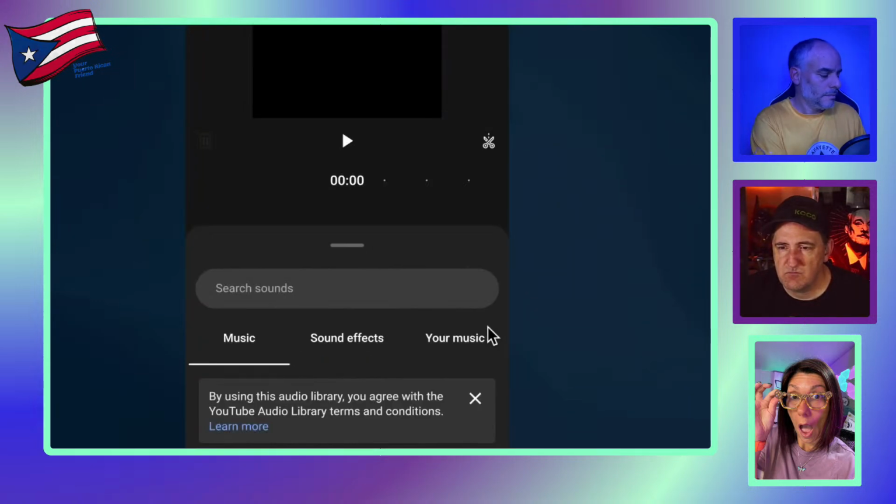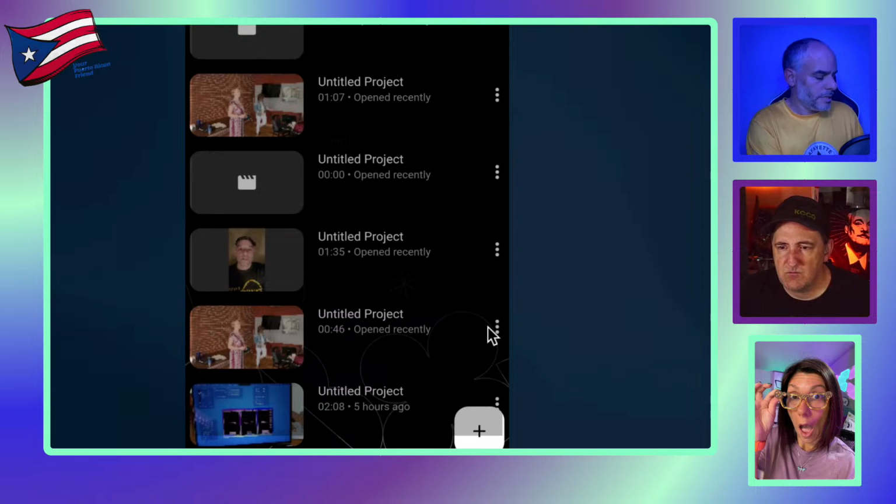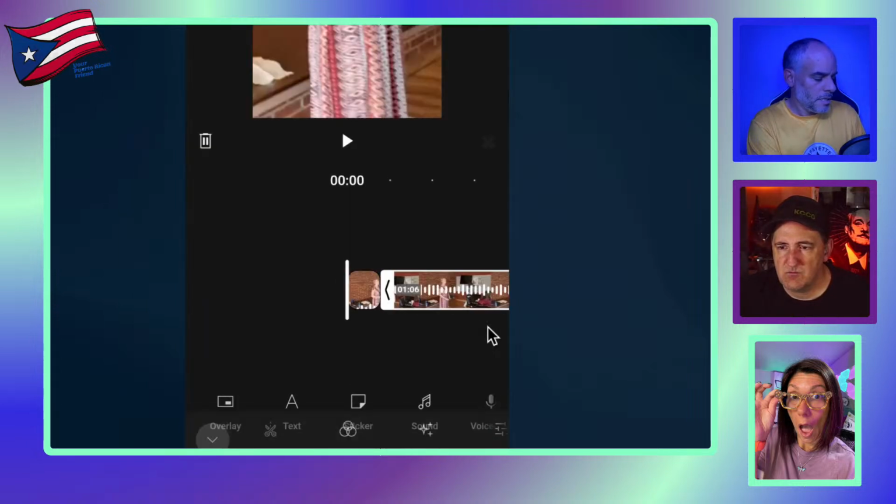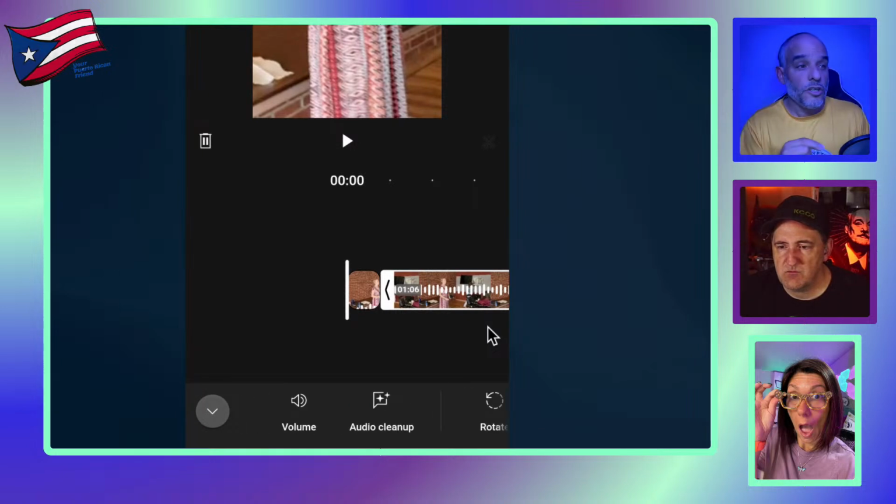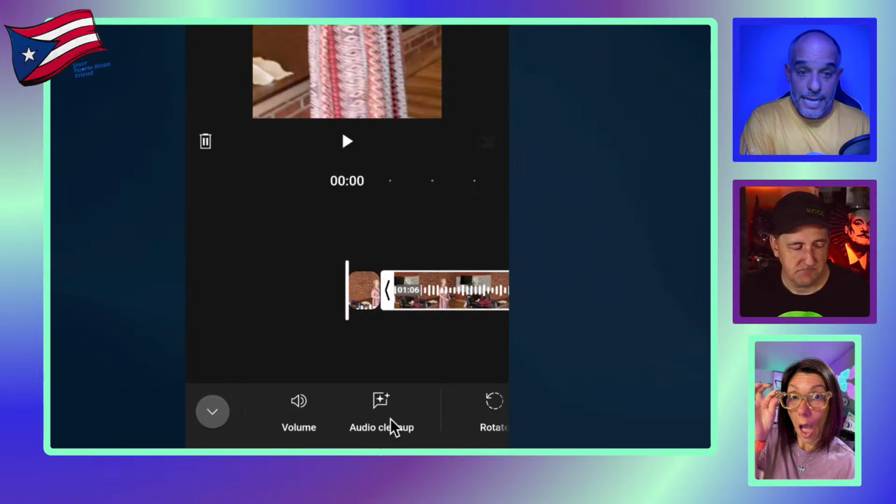Which one? This one should have audio. There you go. So, audio cleanup. If you have some background noise that you want to get rid of, you can use the audio cleanup to help you do that. That's if you have background noise in your clip's audio. And this will help you enhance the voice clarity so that you come across clearly.